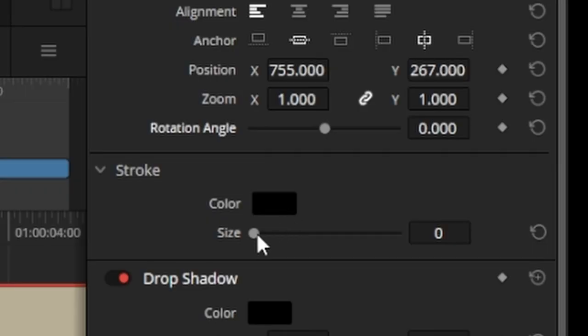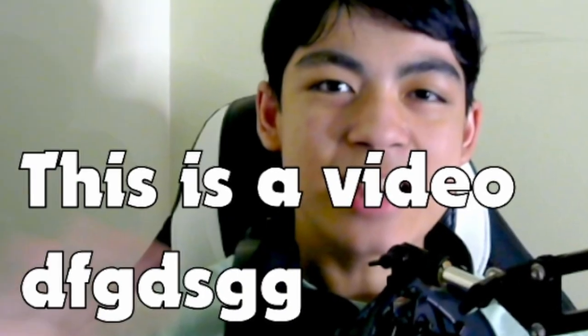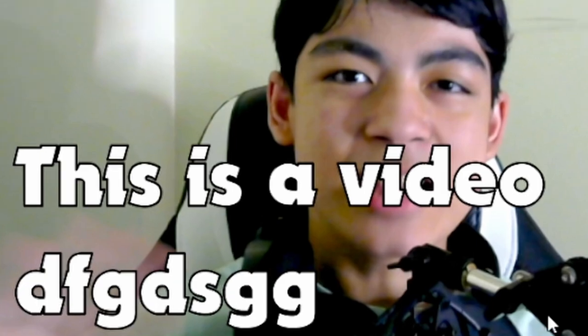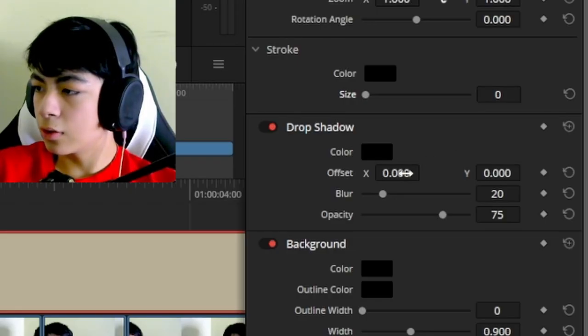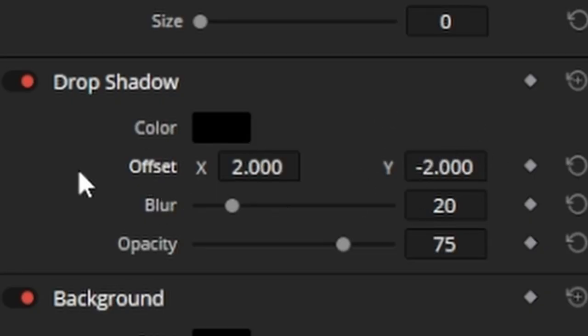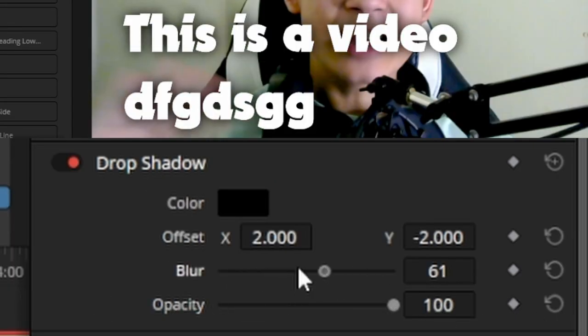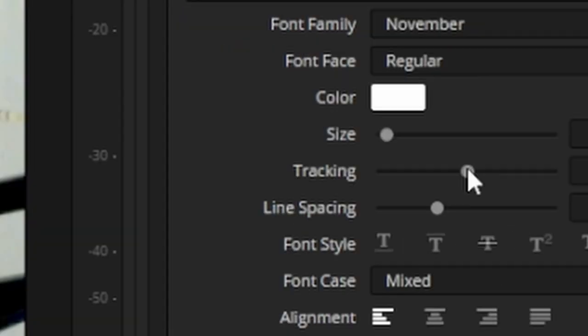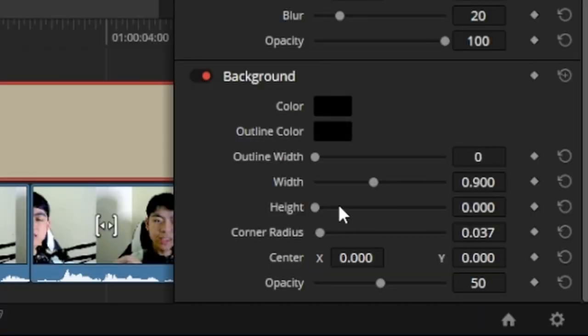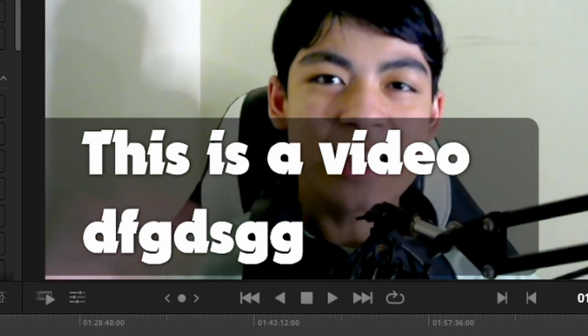If you want a black outline on your text, you can just turn up the stroke color. Now you have an outline on your text. If you want a drop shadow, you can turn it on by changing the offset values. You can change the opacity and the blur. Now the tracking right here is actually the space in between the letters. And then this background part right here allows you to add a background to your text.